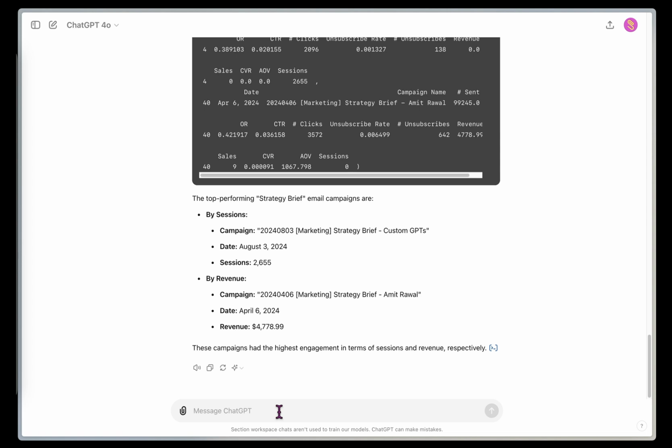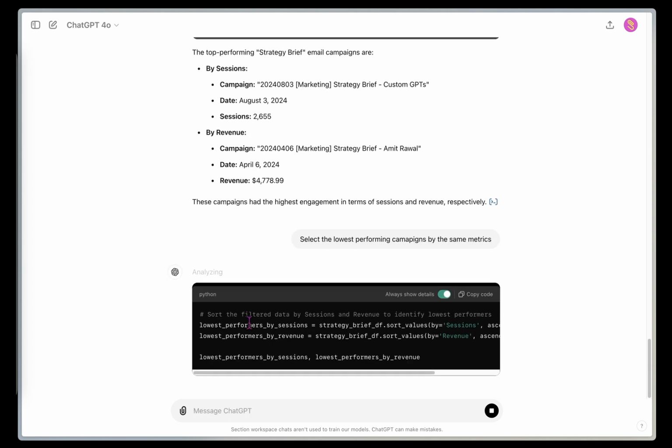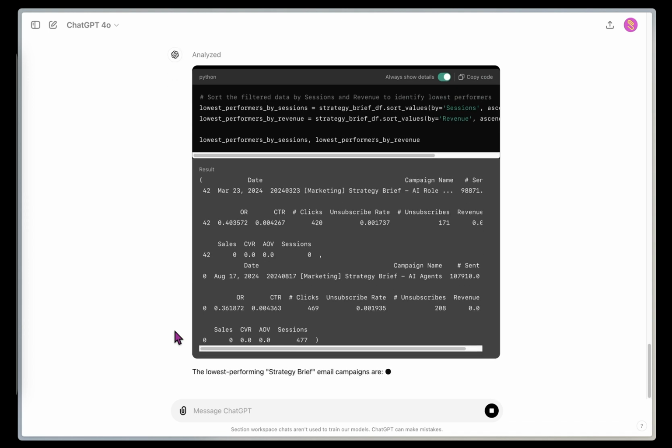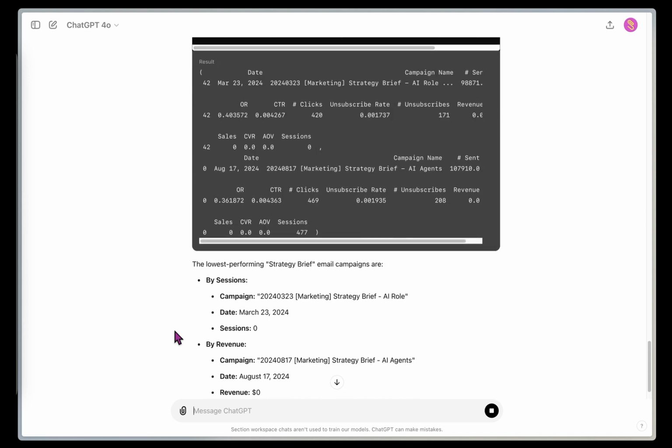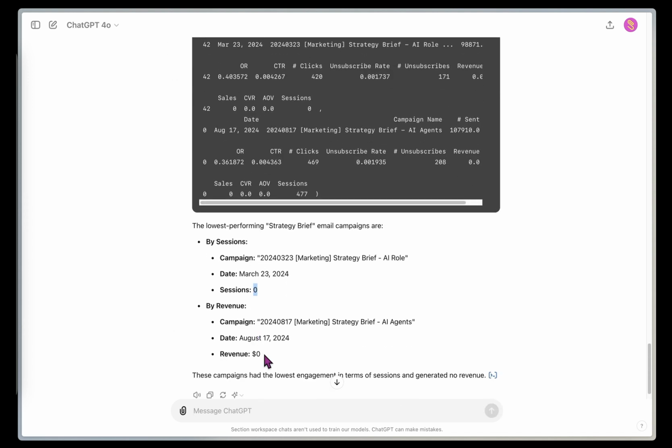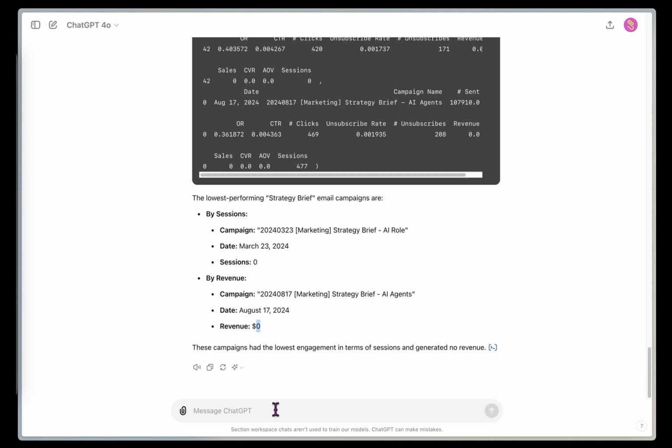And then I'm going to say select the lowest performing campaigns by the same metrics. So it's doing the same thing. It's looking at the lowest performing, sorting them by the sessions. So some we got zero and some we got revenue that was zero as well.